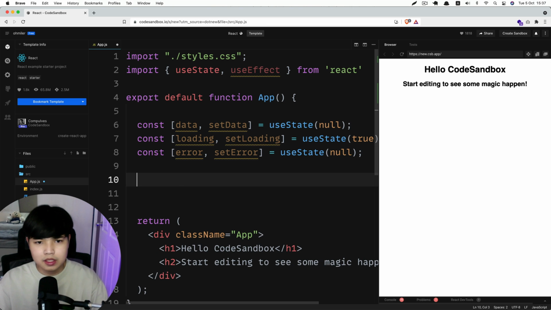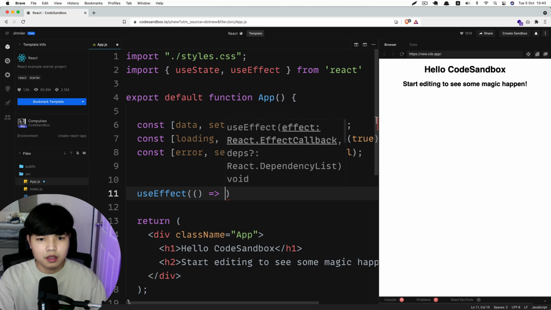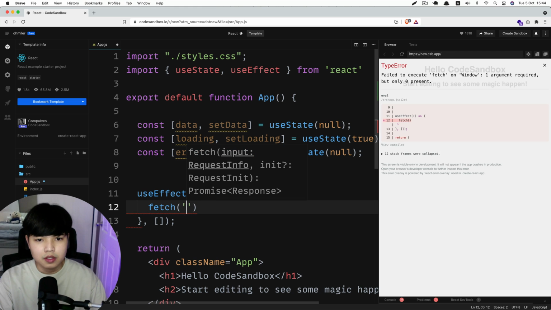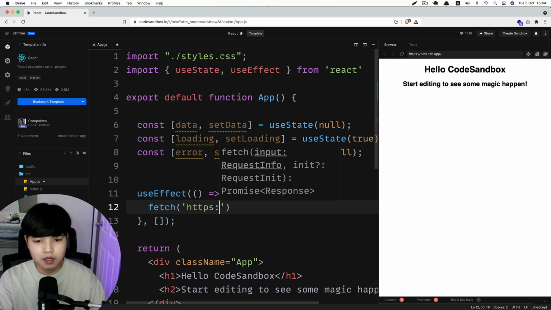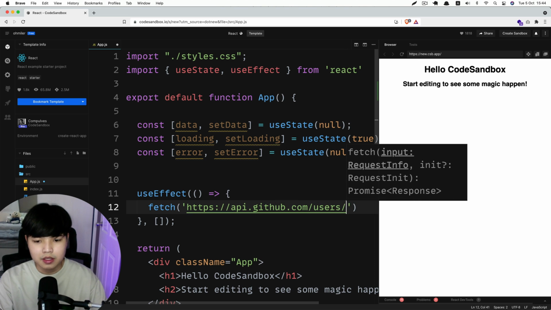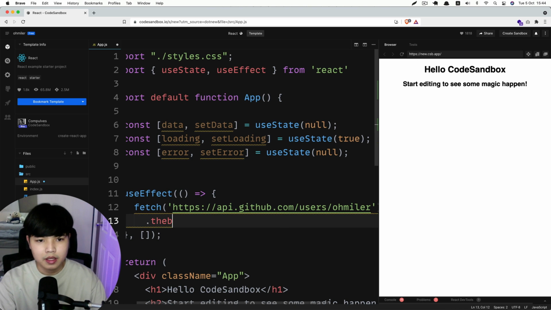All right, perfect. And next, we're gonna start using useEffect. When our component did mount or attach to the DOM, we wanna trigger the fetch function for fetching data. Alright, inside useEffect, we're gonna use fetch. So the API that I wanna fetch is https://api.github.com/users/myuser/miler.